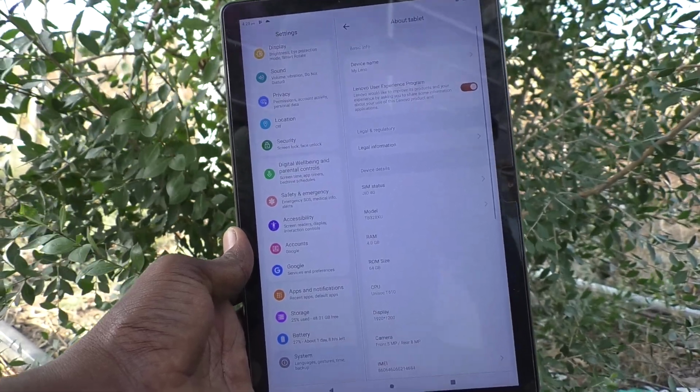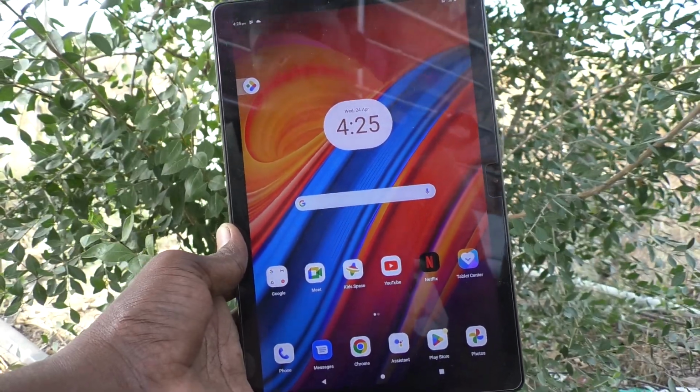In this way, you can easily change device name in your tablet Lenovo Tab M10.